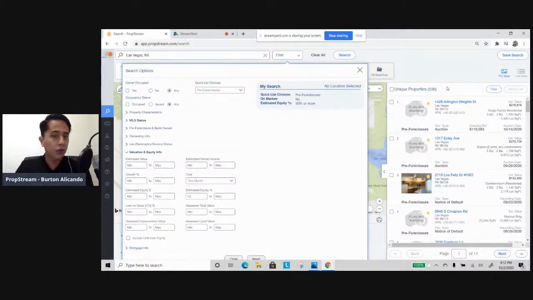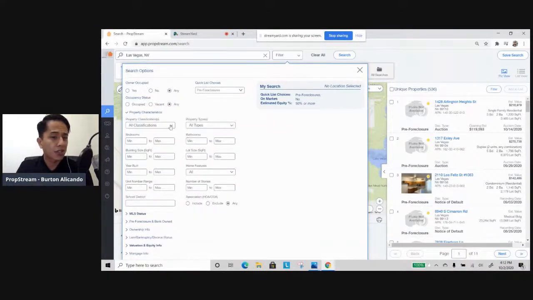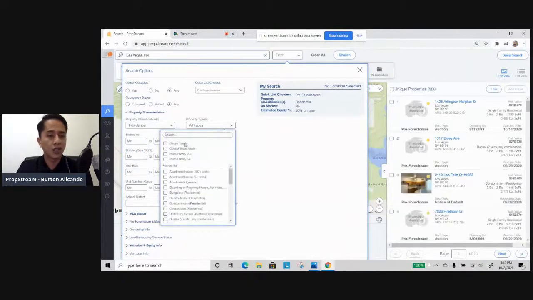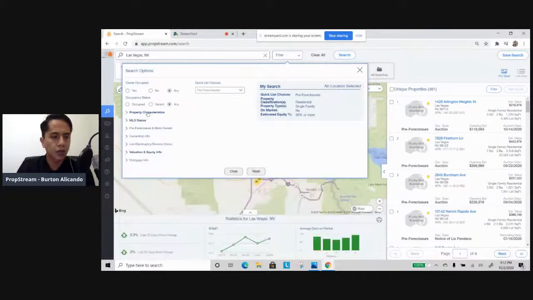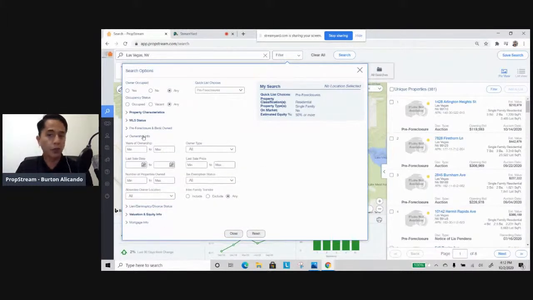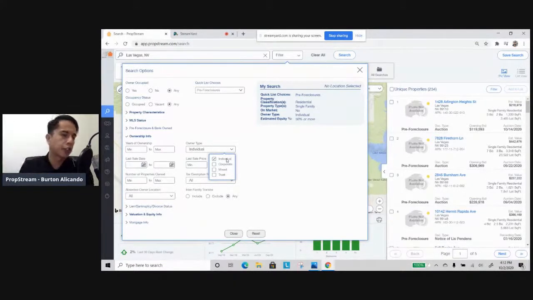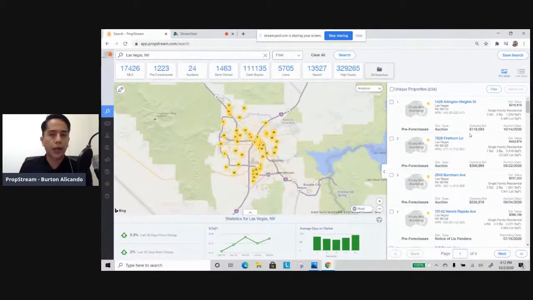Now, I can add more filters like some property characteristics, make sure it's residential, make sure it's a single family property. Most wholesalers do residential single family properties. You can apply ownership info. For example, I only want to deal with individually owned properties, no corporate owned properties, none of that talking to a secretary or having to call one extension and the next extension and so forth. So you can add additional filters if you need to. But ultimately, once you hit close, your results are now on the right-hand side.